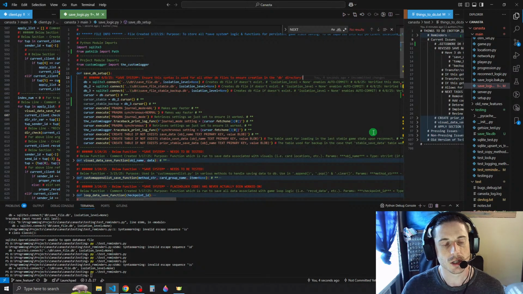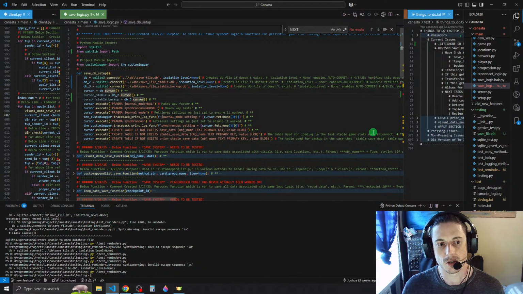And we ensure that the syntax used for all the database files ensures creation of the database directory. Cool. Yeah, there we go. Get rid of that. Alright. What's next? Okay. I guess we should do this for all three of these. That is setting the journal mode to write-ahead logging and synchronous to normal for both of the other two databases.